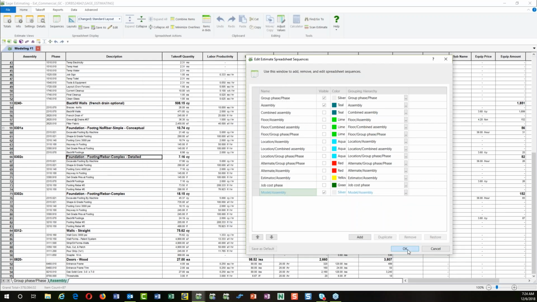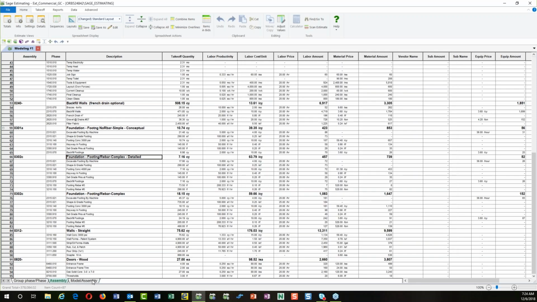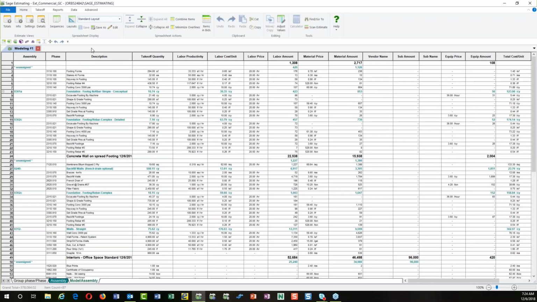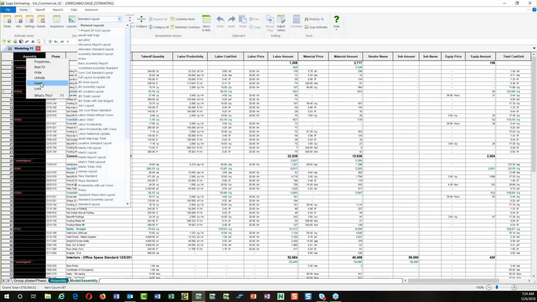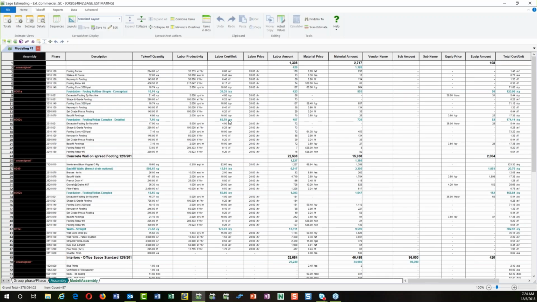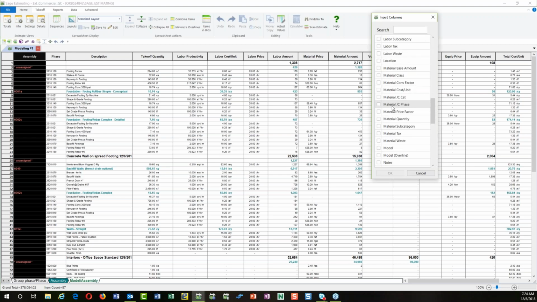So I'm going to hit OK. Just that quick, I can come over here and change this and say, okay, there's the assembly. I need to do this in a default layout here. Or let me add the model here on this. Insert, come down to my models here.